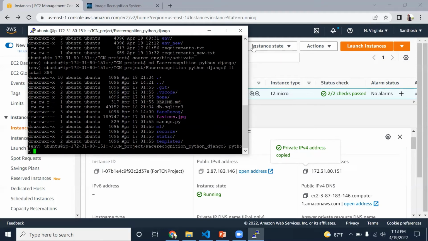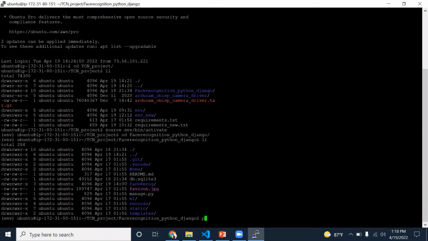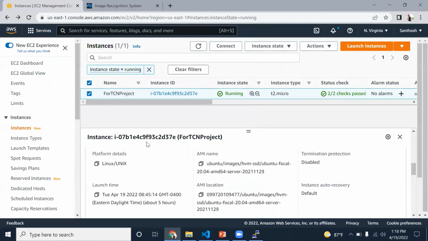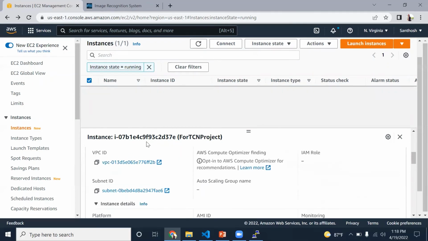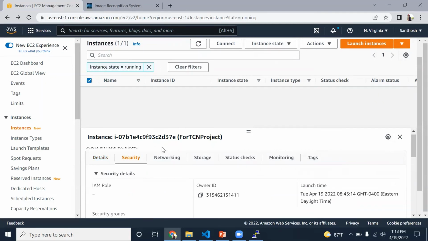So to start, sorry, I will maximize the screen. Manage start P1. Before that, I will show you a few details about this particular instance. To access this particular instance, we have to create some inbound securities.